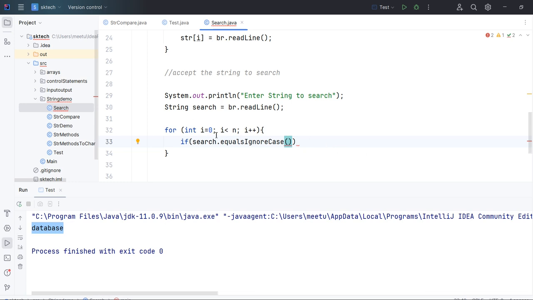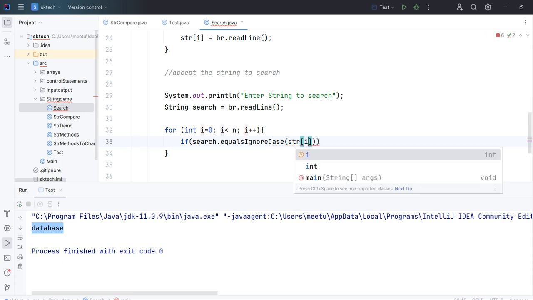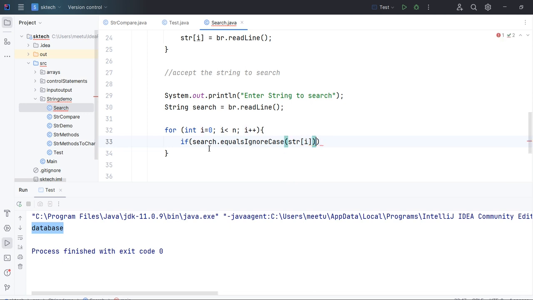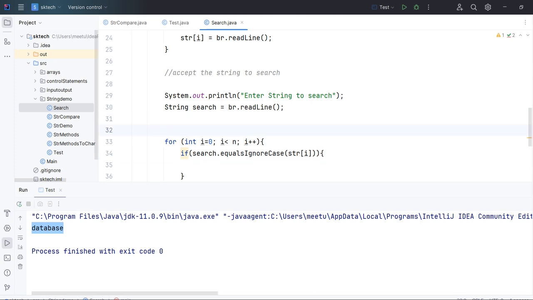So how can we check the current index value? Basically we have to provide the string array name and then index, so that it is going to check one by one. So if this search matches with the first index, it is going to return it. Otherwise it is going to move to the next, and till n number of times it is going to search. If it is found, then either we can print it here only, or we can create some flag value saying that okay, we found that.